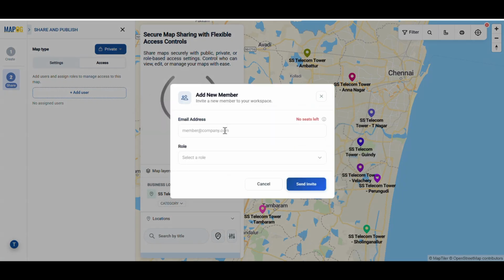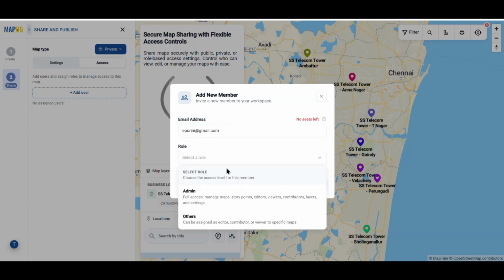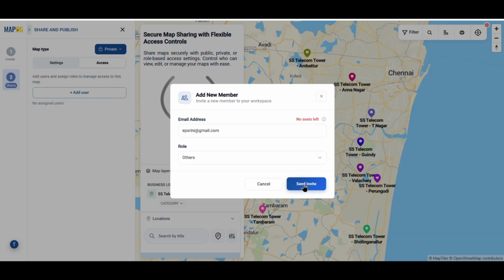This feature lets you give map access and assign roles based on requirements. Then, enter the user's email ID and assign a role. Admins have full control, including editing maps, managing users, adding layers, and deleting content. Other users can be assigned editor or viewer access. Once the role is selected, click Send Invite.